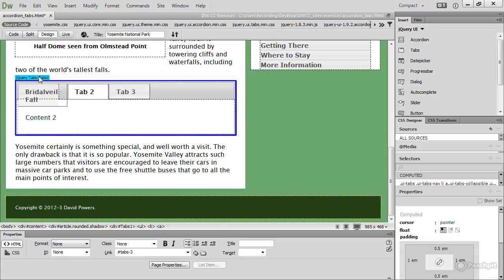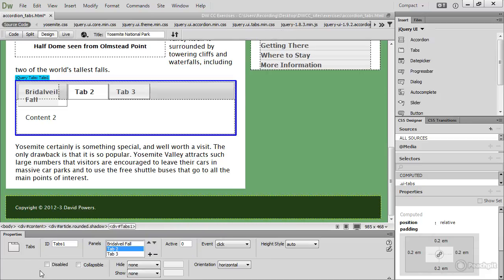Let's go out of live view, select that tab. The final options down here at the bottom left, disabled will disable the tabbed panel. Collapsible. If you select this option, what happens is that if you click the tab of the currently open panel, the panel itself collapses and all you see left are the tabs at the top. Hide and show lets you select all sorts of different effects for how the panel will be hidden. So you can have it sliding out, you can have it shaking out, you can have it pulsating, doing all sorts of weird and wonderful things.